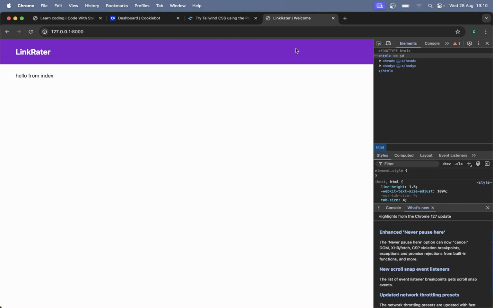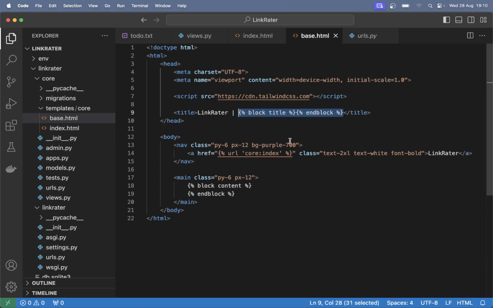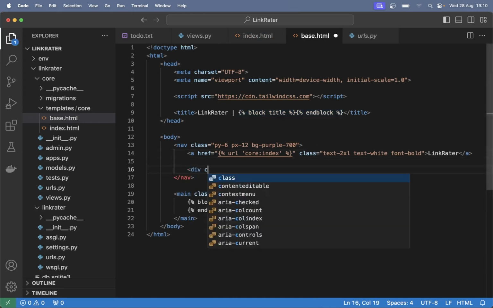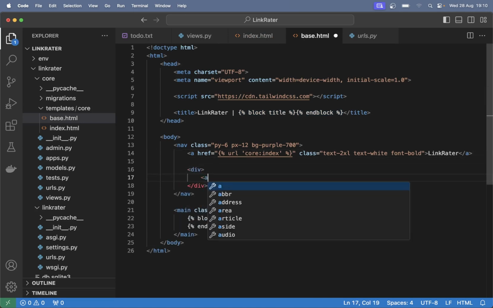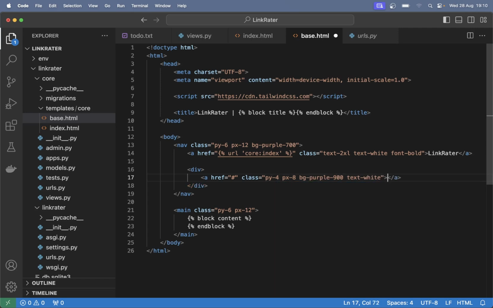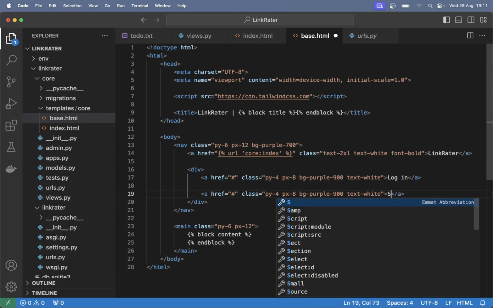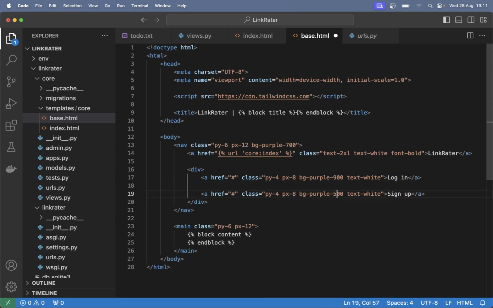On the right side here, I want links to log in and sign up. So we can fix that by going back to base.html and the div class, and the div can just be empty for now. href can be empty. Class py4 and px8. This is just spacing again. And the bg can be purple 900. Text white. Log in. And now we copy this. And rename this to sign up. And set this color to be bg500.